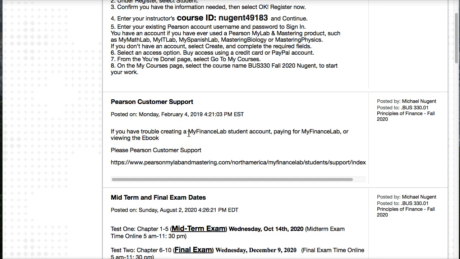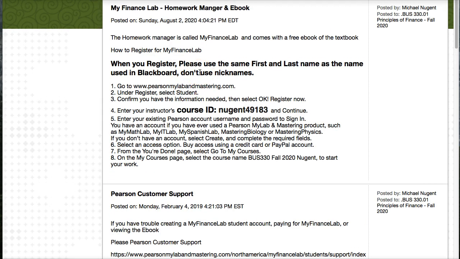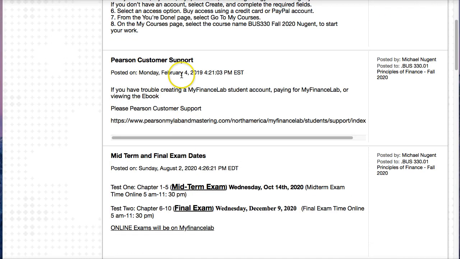The most common problem with Pearson that I've found that students have is if they register for the Finance Lab as a temporary account and later try to pay for it, make it a permanent account, usually that messes things up. So I would say try not to set up a temporary account. Go for the direct permanent account. That generally will prevent you from having issues, because in the past, students who've signed up for temporary accounts have had a hard time because they're not visible to me. So I can't see your work, I can't see that you're part of the class, so be careful with that. Again, Pearson support will help with most of those problems with the homework manager, if you have any.